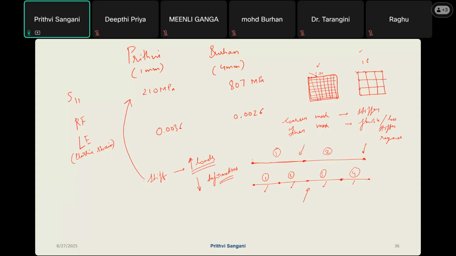That means for a given deformation, what is the given deformation? We both have a deformation of 10 mm. For a given deformation, Burhan should have a stiffer response. That means his loads should be higher when compared to my loads. If the loads are higher, stresses will be higher. And if you see, Burhan is having higher stress, almost 4 times the stress when compared to my beam.